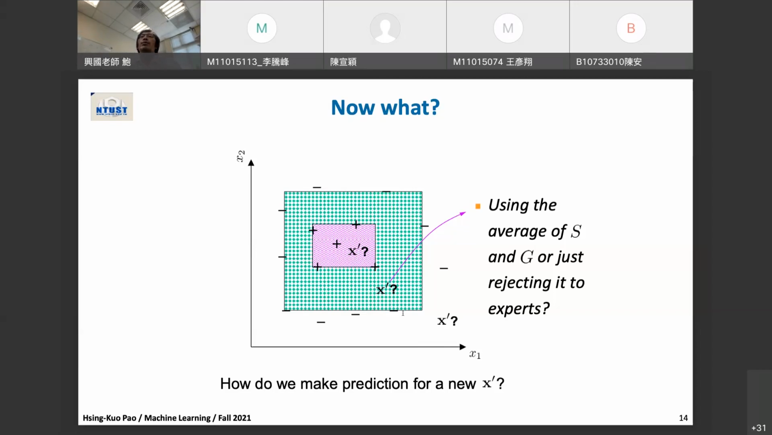If the x prime is in the pink area, then we say it is definitely positive, if we still agree with the rectangle hypothesis assumption. On the other hand, if the x prime is located in the blank, white area, we say it's negative for sure, again assuming the rectangle hypothesis is correct. Then how about the green area? That would be something we're not so sure about.